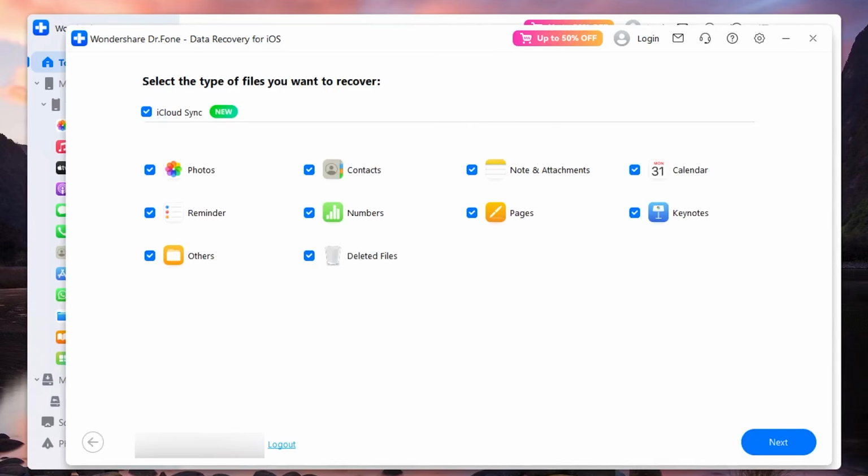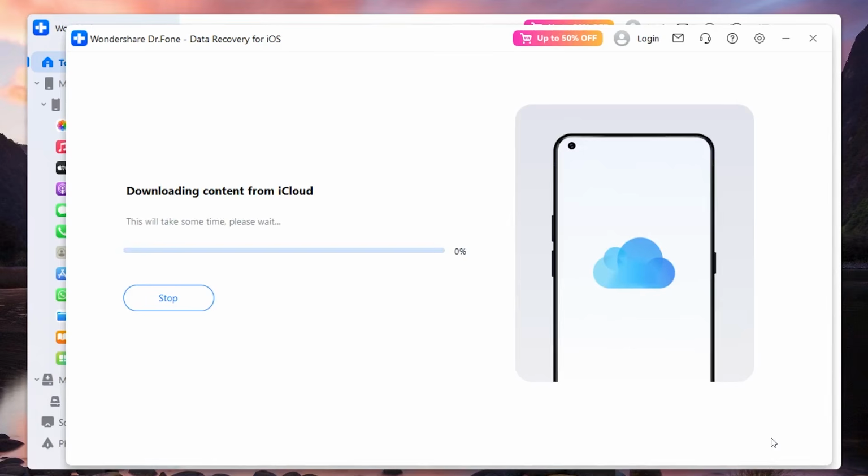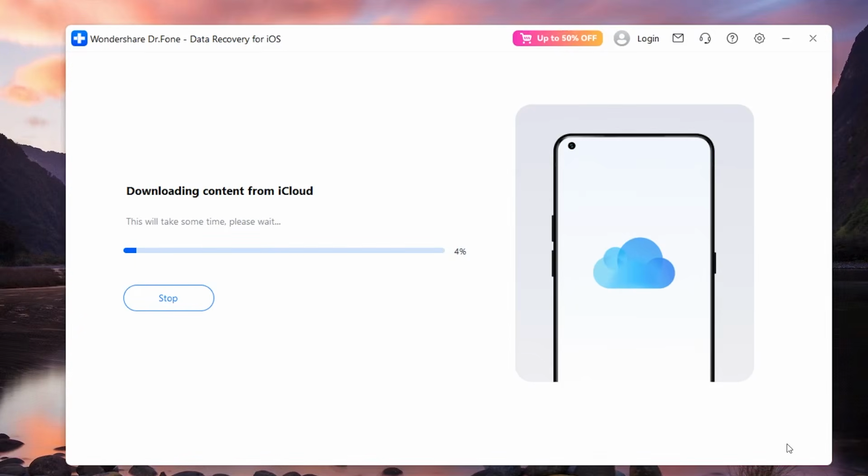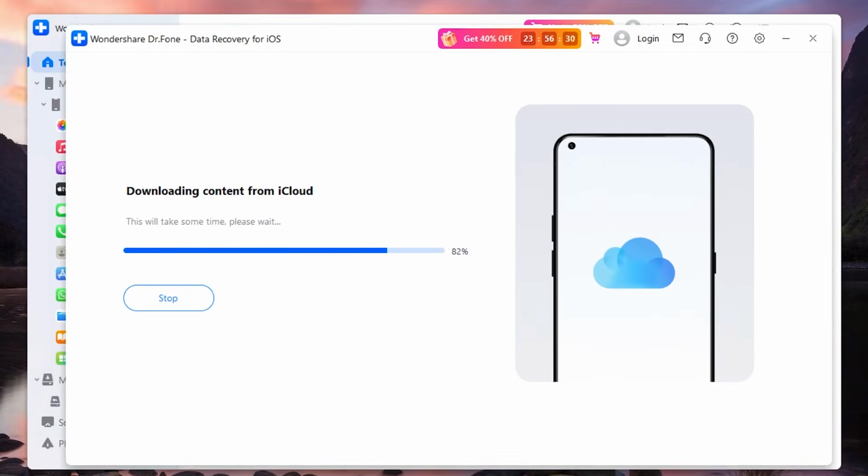Here you can select the information you want to scan, such as photos, contacts, notes, calendars, reminders, Pages files, Numbers files, Keynote files, other available data, and deleted files. Select only the categories you need. For example, if you only want photos and contacts, select those two options. This can save time because scanning every available category may take longer. If you are not sure where your missing data is located, you can select all the available categories. After selecting the required data types, click the button to begin the scan.